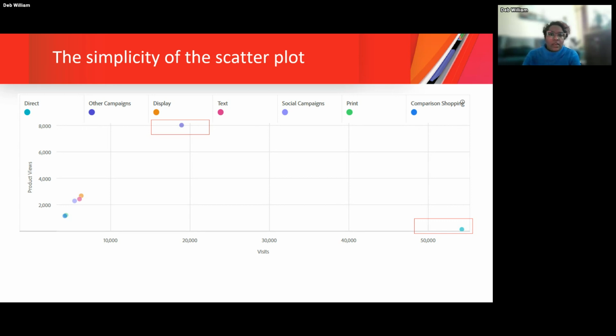The same way, I have a social campaign which is in purple, or I think that's other campaigns. But let's pretend, because this is demo data after all, that was my social channels. I'm seeing the highest product views coming in from my social campaign, but the visits are pretty, sorry, there's potential to add more visits coming in from the social, so that converts better.